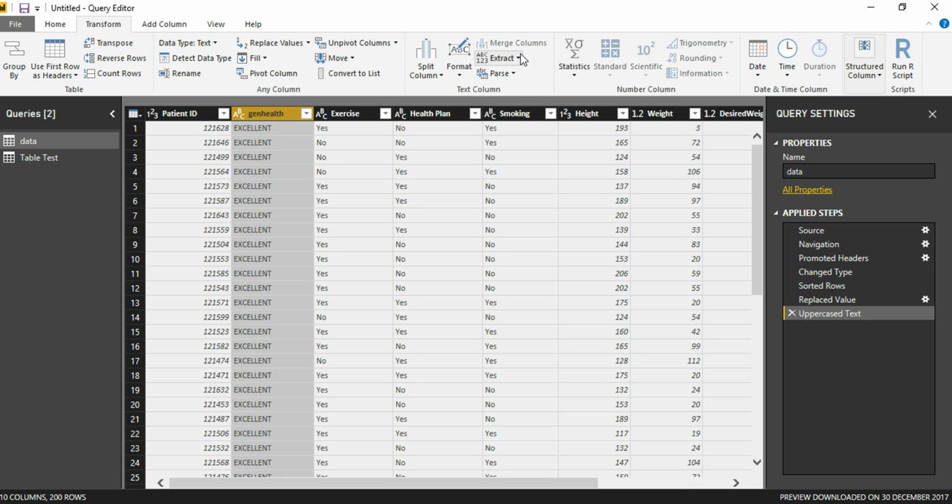Merge columns works the same way as the merge queries. Extract will help you extract from the existing column the different options that are provided here. Parse will help you to parse the query into an XML or a JSON file. Statistics gives you other advanced facilities, and so are the standard and scientific facilities. Trigonometry, rounding, and information are the different other options which are available, which you can explore on your own.